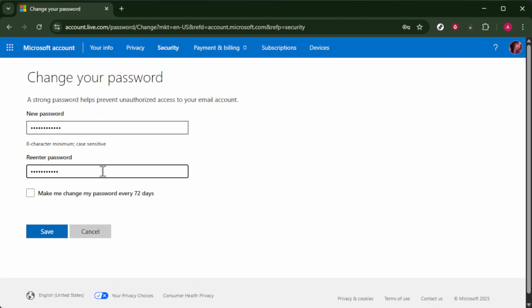Re-enter your new password in the confirmation field to verify consistency. This double entry system is another security measure that helps you avoid mistakes and confirms your intent. After confirming, you simply need to save your changes. Once your password is updated, be sure to log out and log back in with the new password to verify that the update was successful.